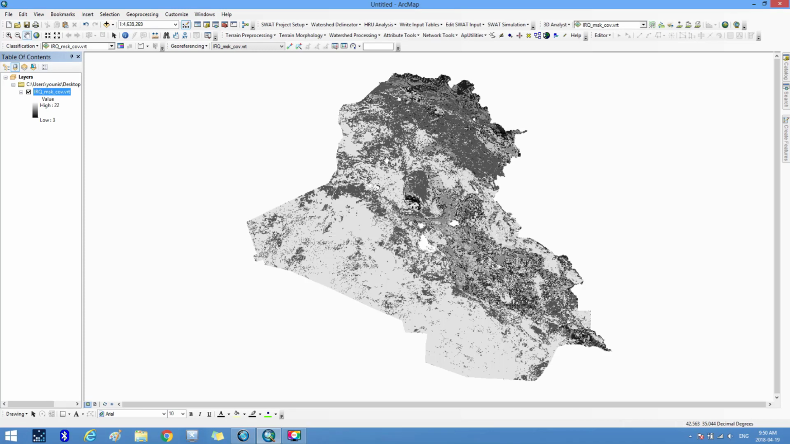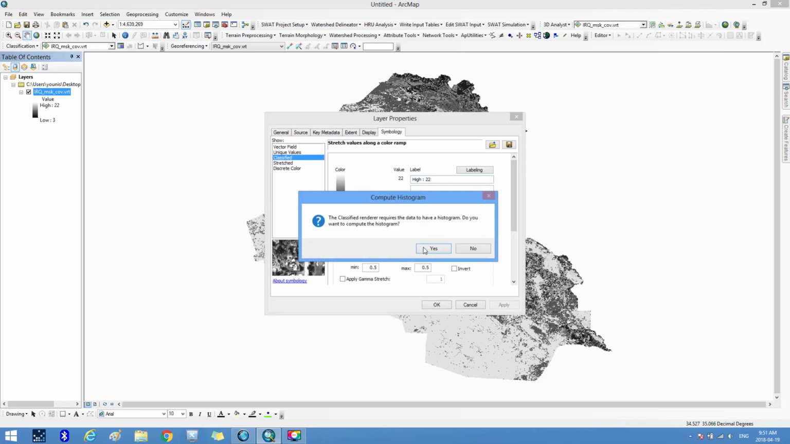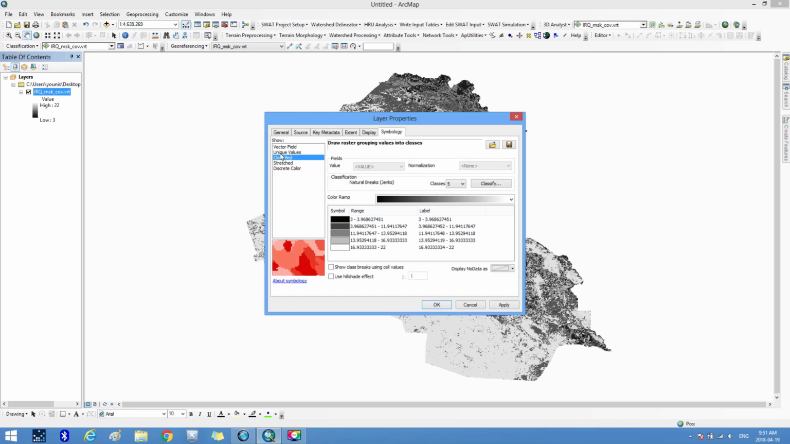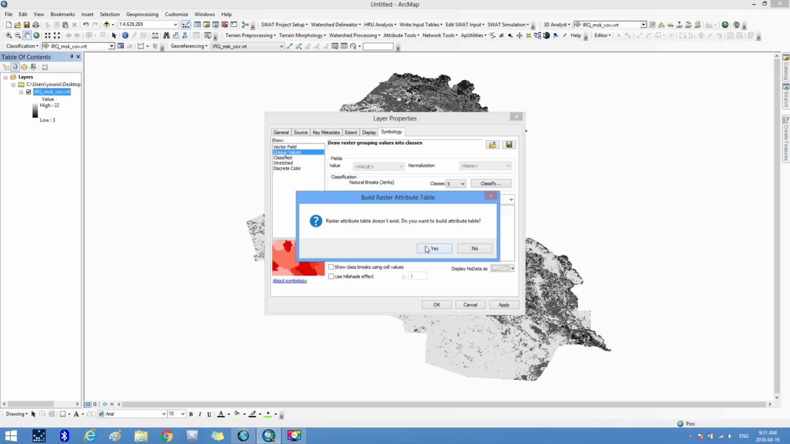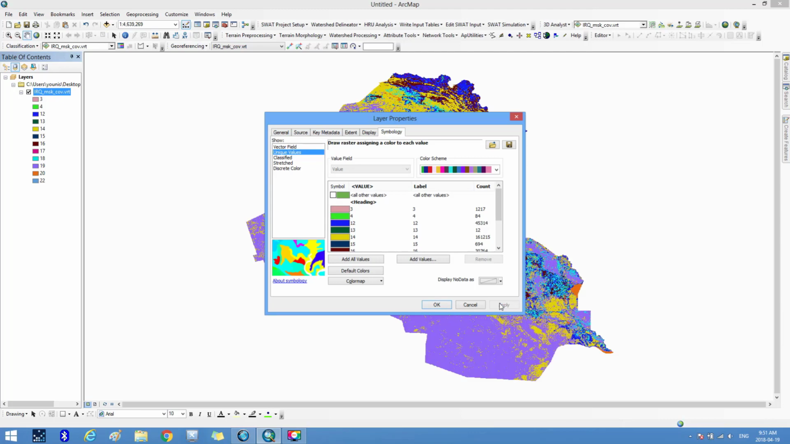The land cover map for Iraq appears, and now we go to the map layer in the table of content and make right click on it. Then properties, and in the symbology list we choose classified, then yes, then unique value, then yes. So the color and numbers of land use of the land cover of Iraq appears here. It is from 3 to 22. Then we press apply, then OK.